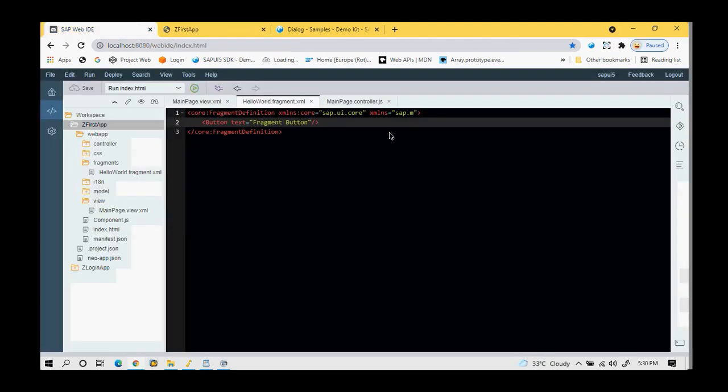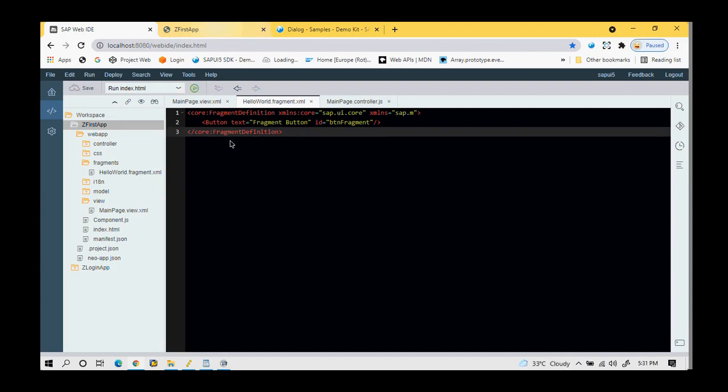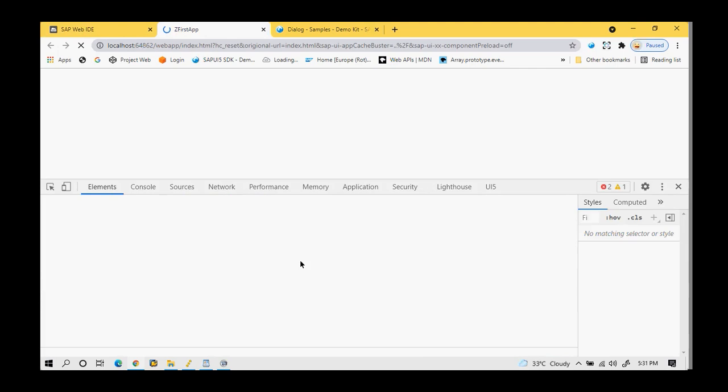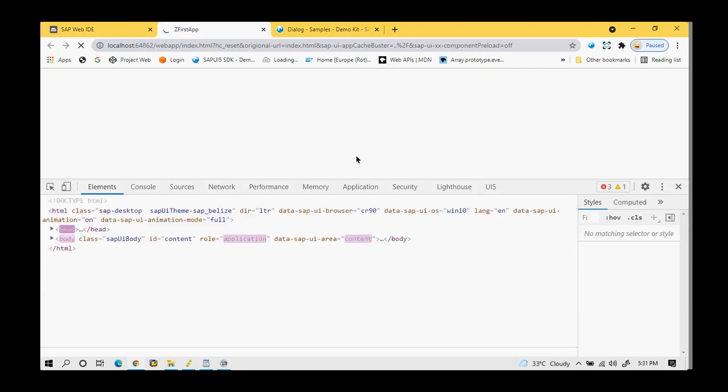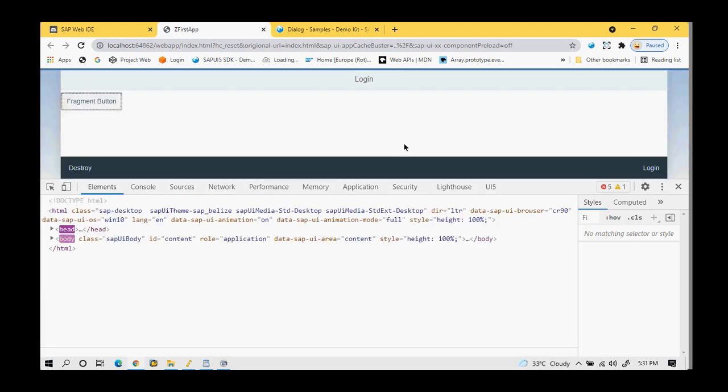But if you define the ID, btnFragment, this is the ID I will declare, and after that I'll reload. So let's check what the runtime ID is now.